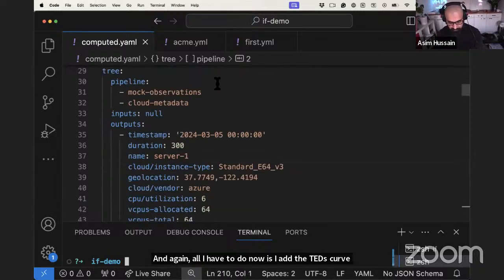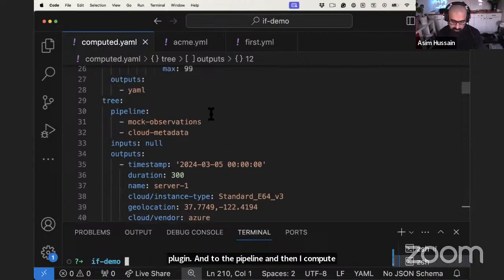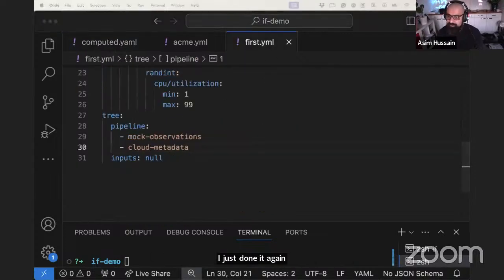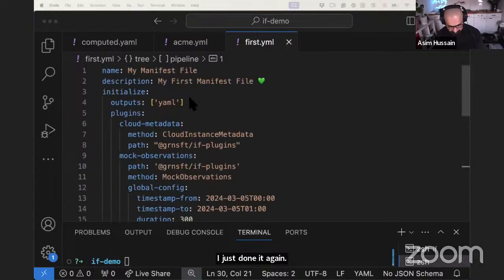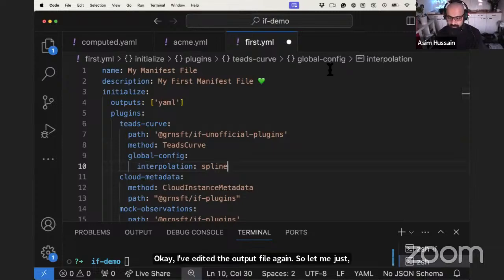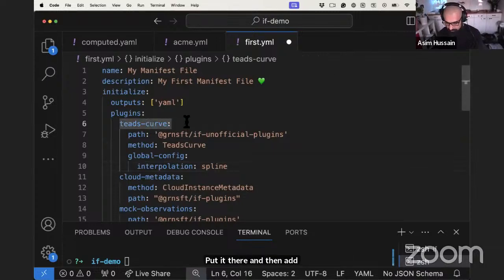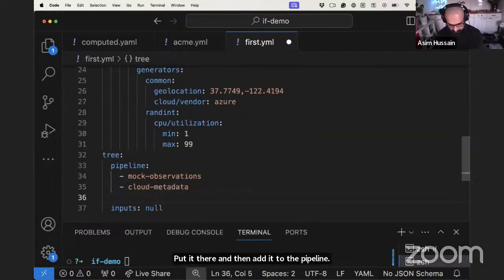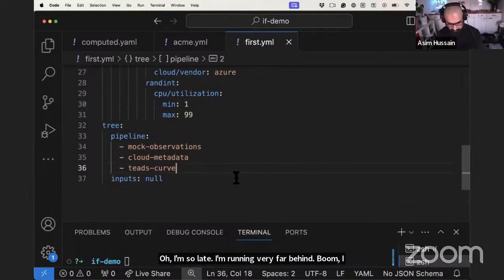then I compute. Oh, have I just done it again? Okay, I've edited the output file again. So let me just put it there and then add it to the pipeline. Oh, I'm so late. I'm running very far behind. Boom. I might zoom through the next couple, to be honest with you.